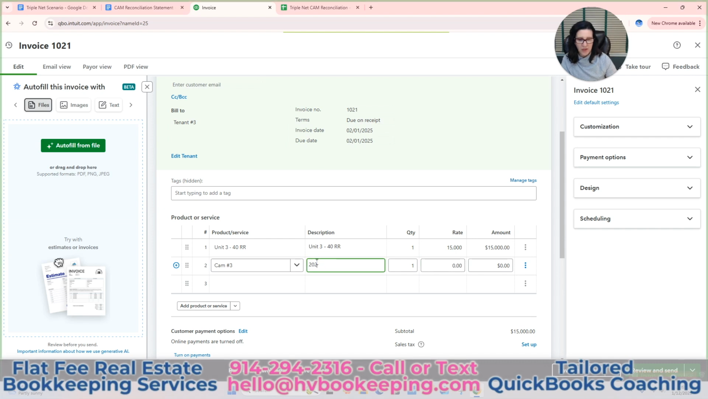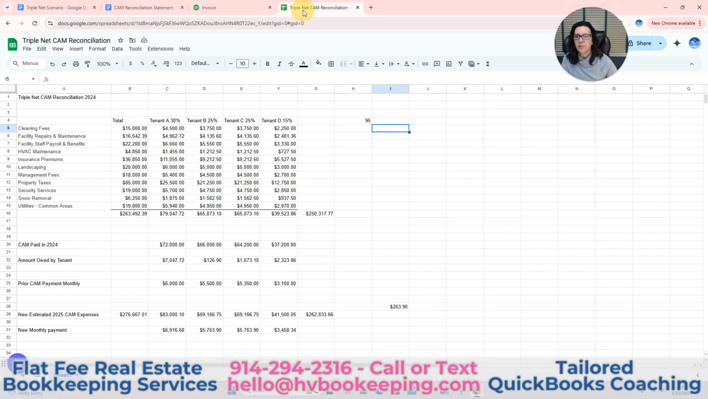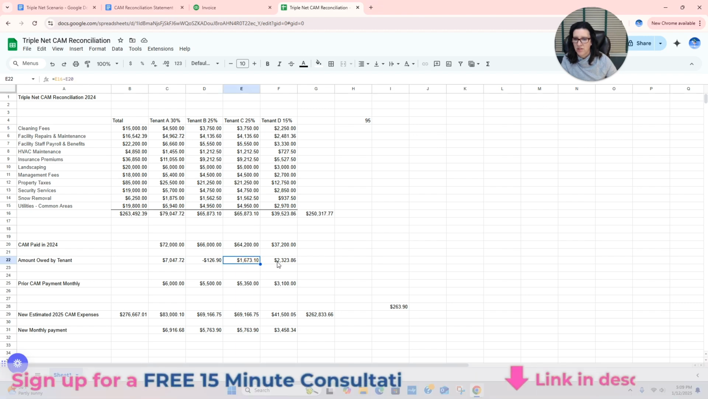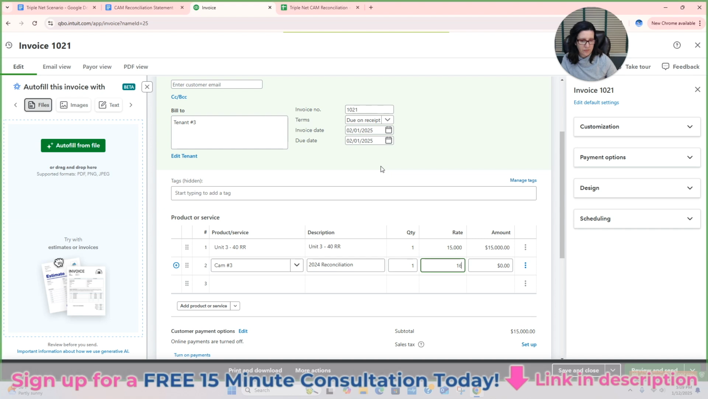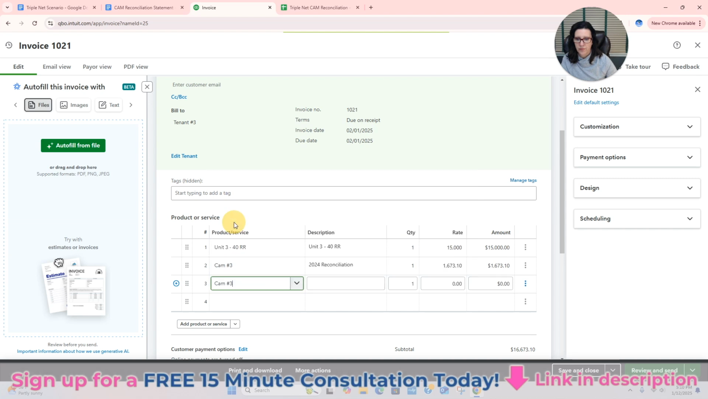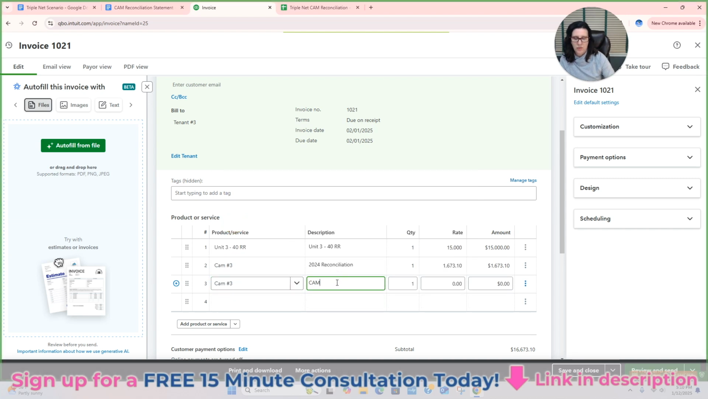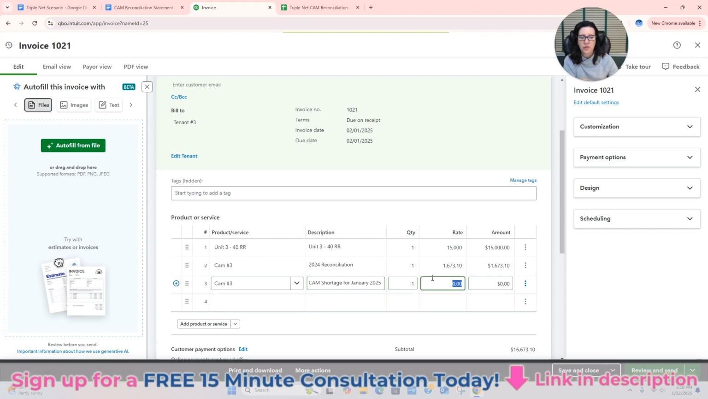So here we want to have our 2024 reconciliation. So we are going to go to our spreadsheet. 3,1673.10. So we're going to say you're going to have sent a letter, CAM shortage for January 2025. So that's where we take the new CAM amount.